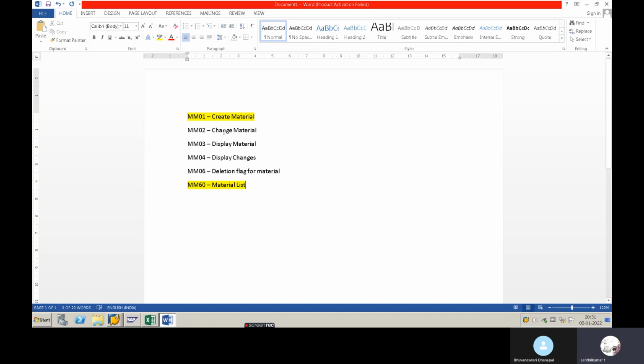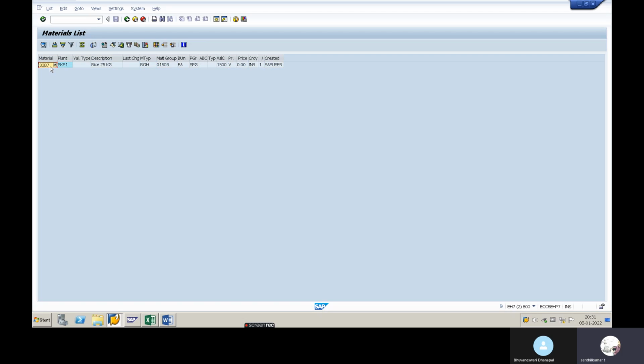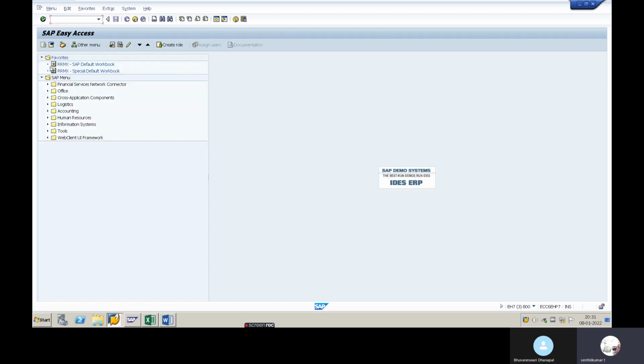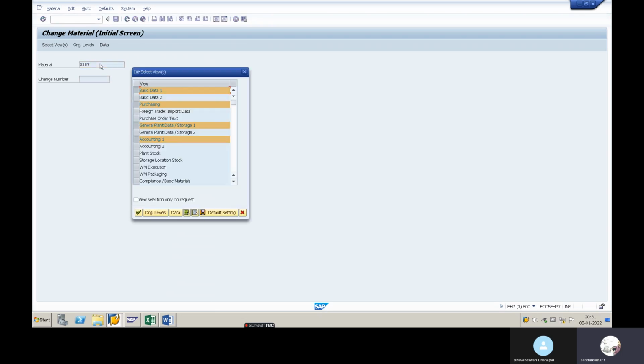So here MM60. Now we go to MM02. What is the use of MM02? You copy the material and go to transaction MM02. MM02 is change material. Whatever changes are required on the material master on the MM side, you can use the MM02 transaction. Enter, give the material which is required to change. Enter. Then select the views that are required, like basic data and purchasing, and give the default setting, or else you click continue.